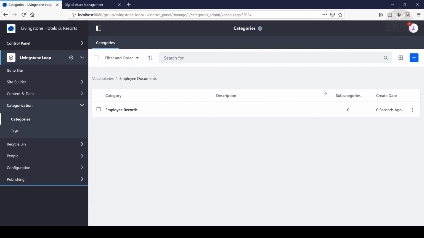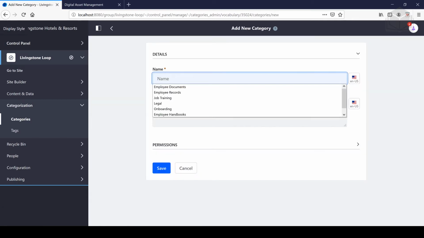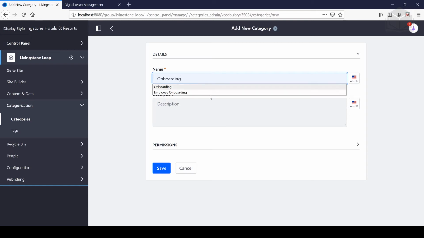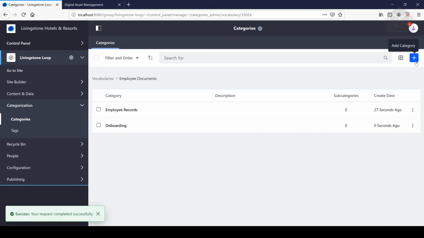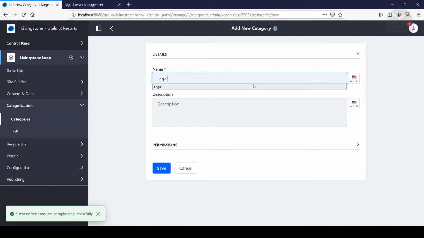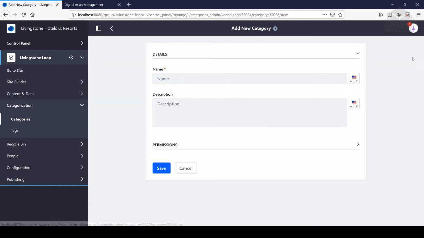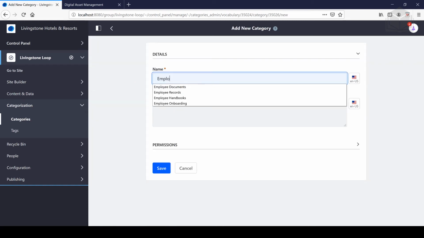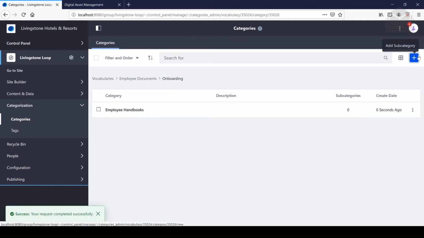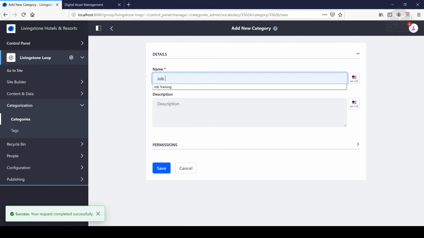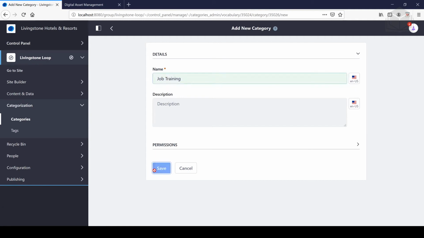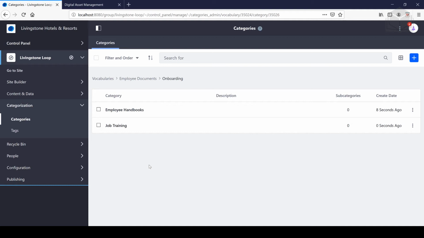We're going to actually add two more categories to this as well. First one we'll call onboarding. And after that, we'll have one called legal as well. As you can see, we're currently using two levels here. We can actually go a step further. Come into onboarding, we're going to create some subcategories. This will be employee handbooks, and we'll create another called job training. Just select that.